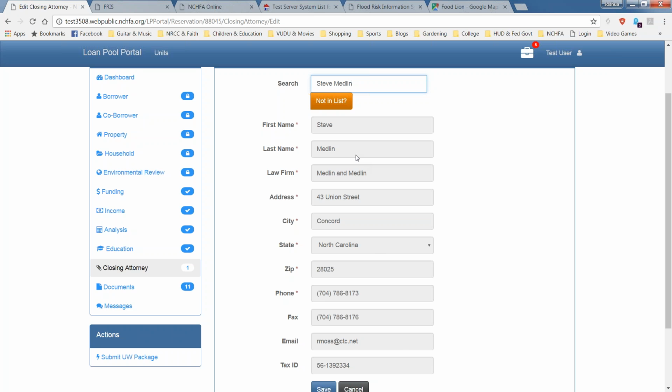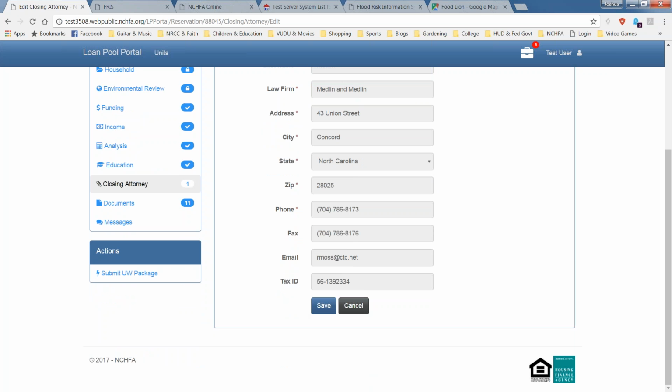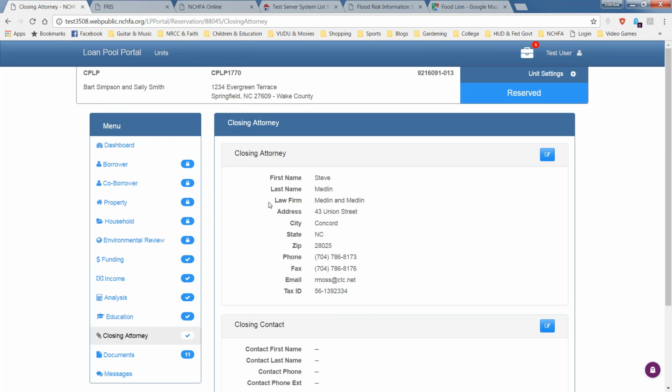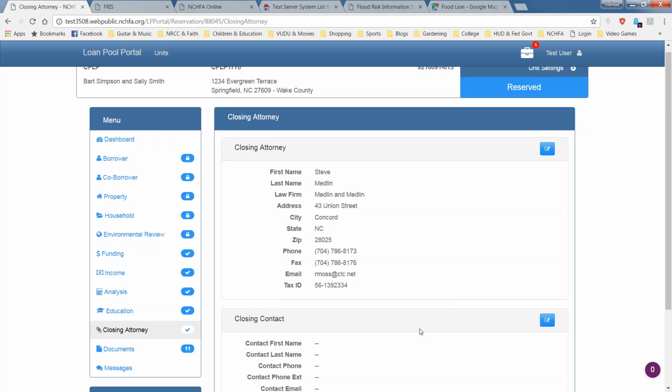Okay, so check if some of this information is in error. Say they moved offices, please send us a message and say, hey, the attorney is still in business, they're not at this address anymore, here's their current information. So now I'm going to hit save, and now I've selected the closing attorney.